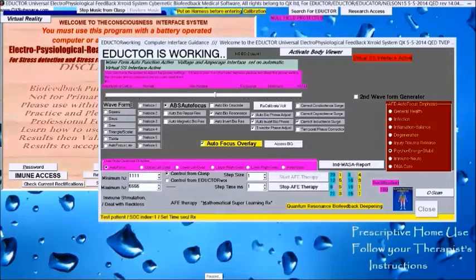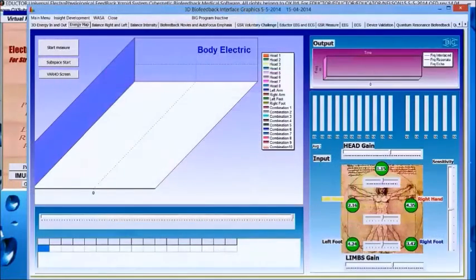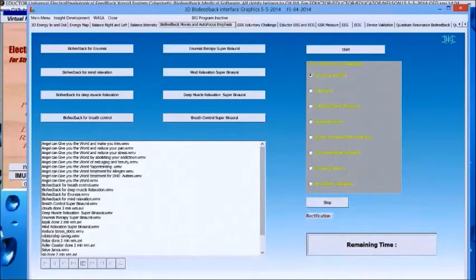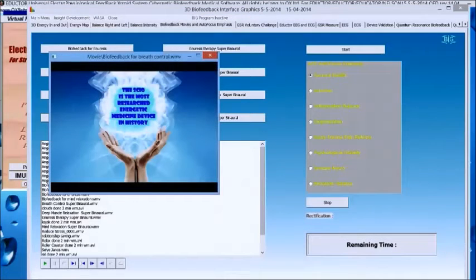In the meantime, we are going to move forward and access the biofeedback movies and autofocus entities to play a video for our client while we are improving their mathematical skills. We are going to start biofeedback for breath control.